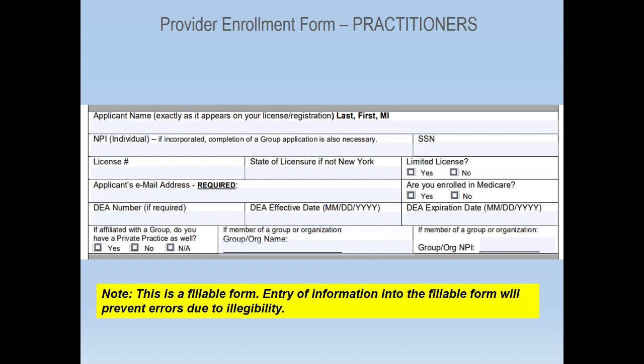A couple of things about the typable or printable form here. Make sure you start at the very beginning of the line because you might actually run out of space if you don't. So make sure you're starting your cursor at the very beginning of the line.